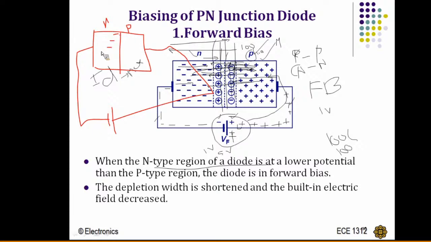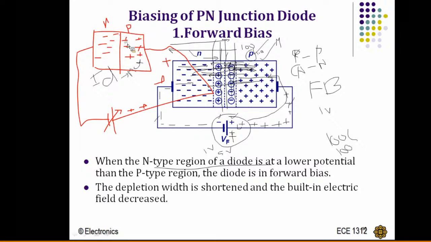Now, in the N-type material, electrons are majority charge carriers. In the P-type material, holes are the majority charge carriers. Due to this external voltage, this positive terminal is injecting holes into the P-type region. P-type already has majority holes. Along with these majority holes, due to this external supply voltage, more holes are entering the P side, and it is becoming more and more positive.